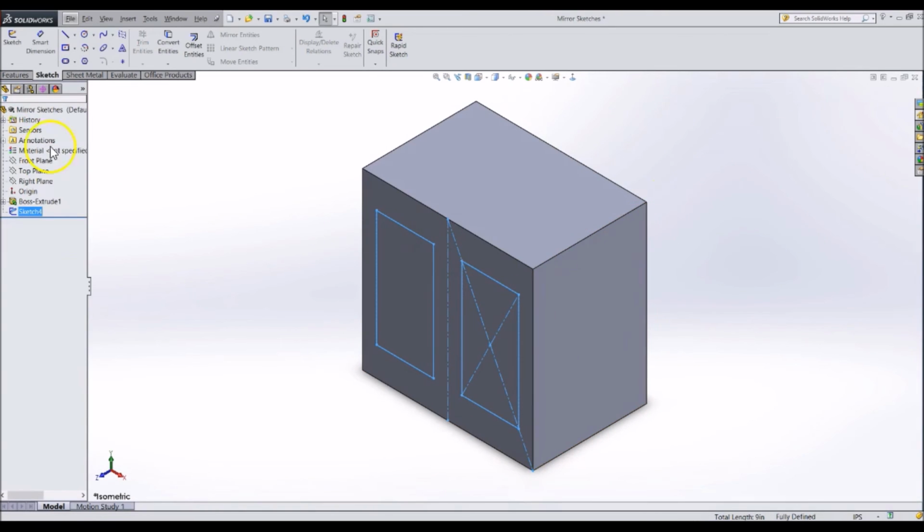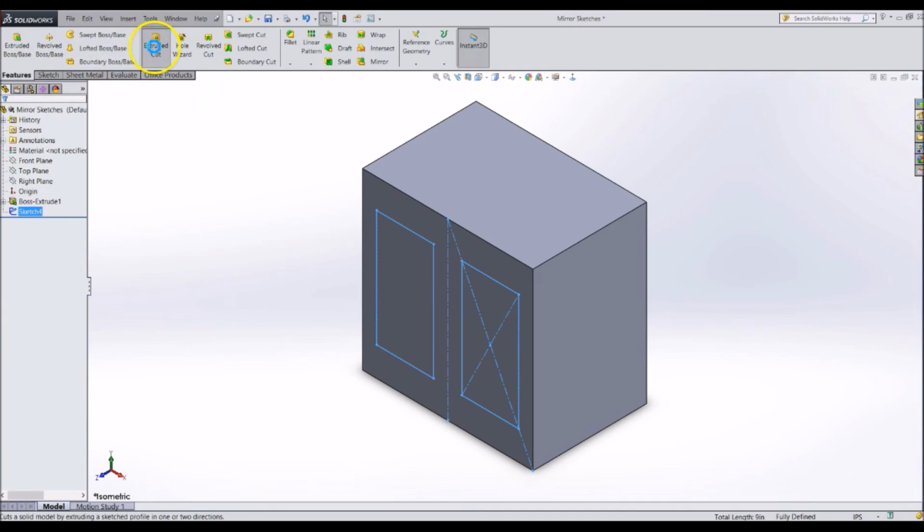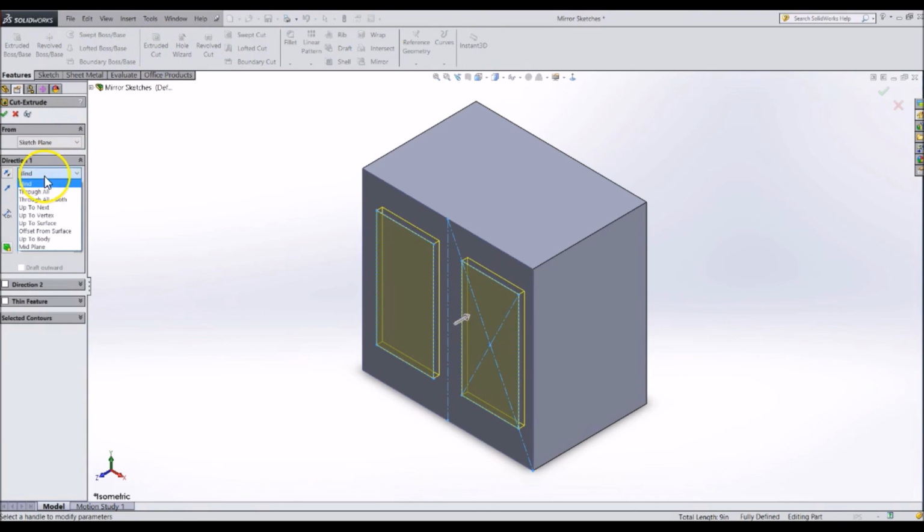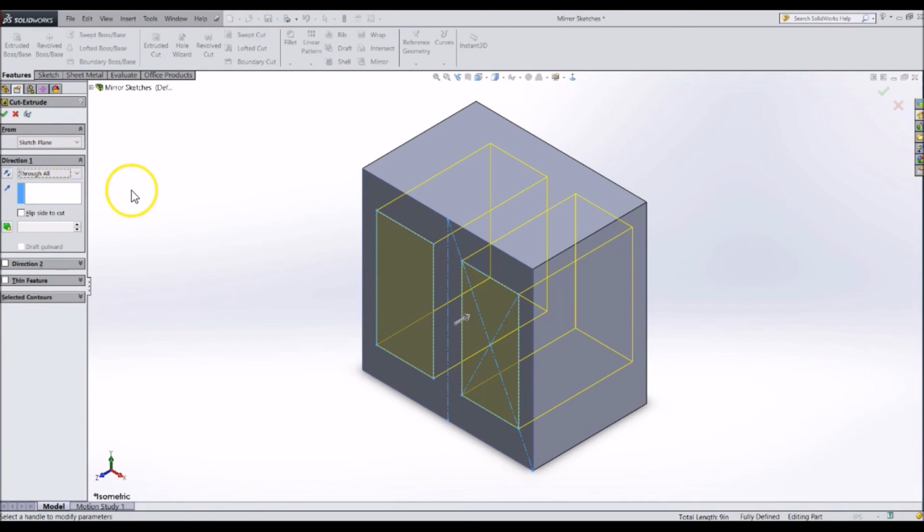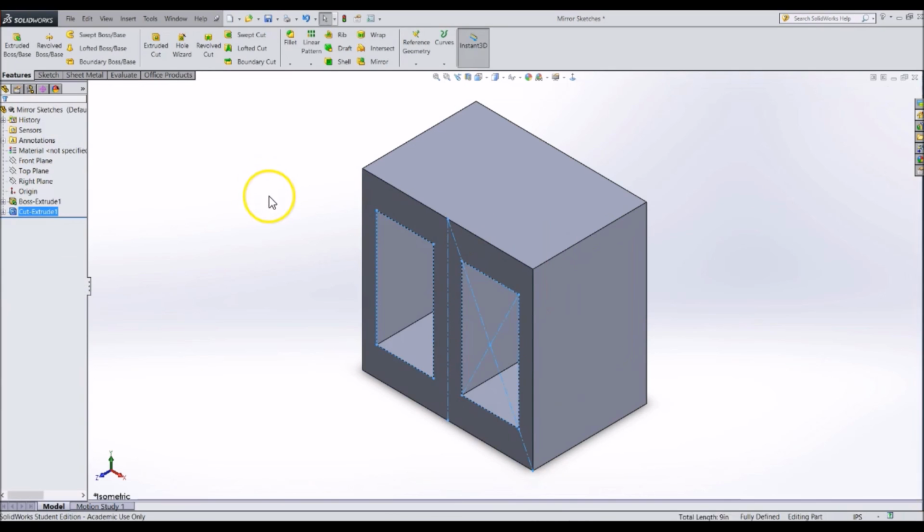You can then cut extrude the two rectangles from the part using the Cut Extrude tool. Though this example is not very practical, you will find this tool to be very useful when designing the robot.